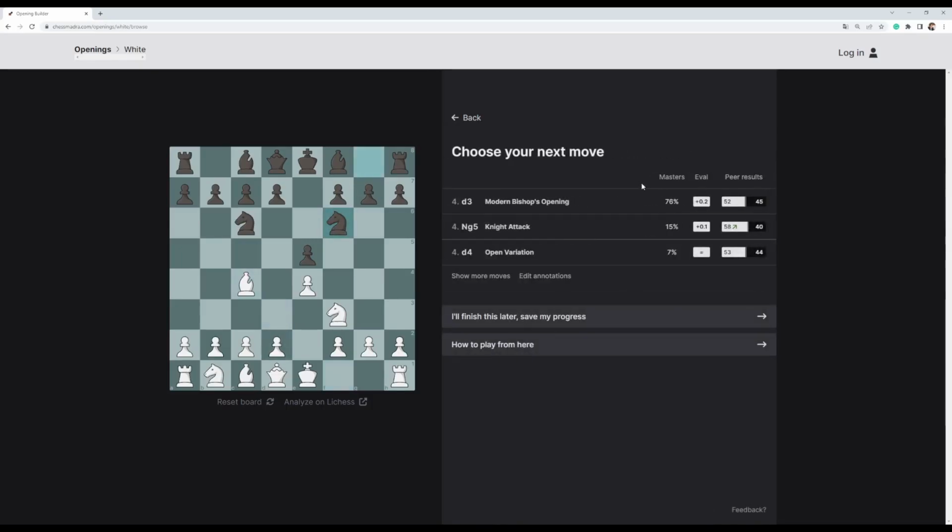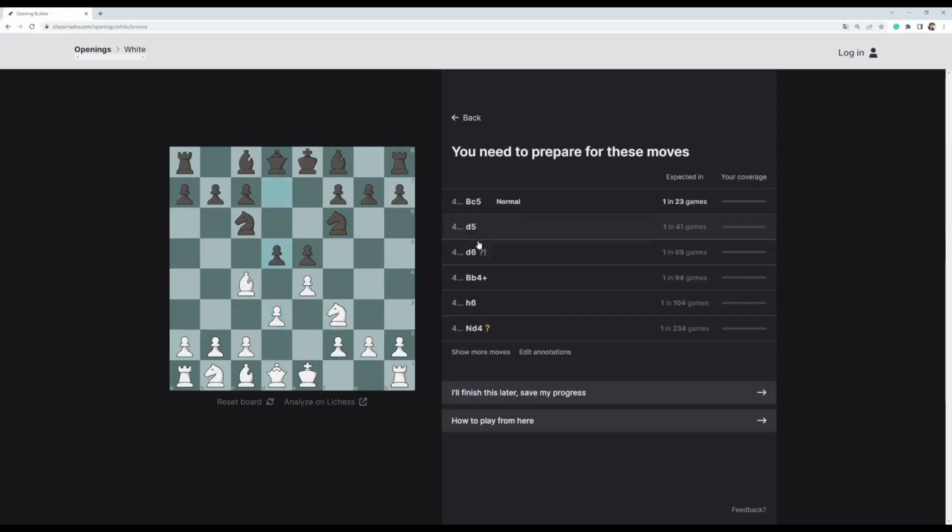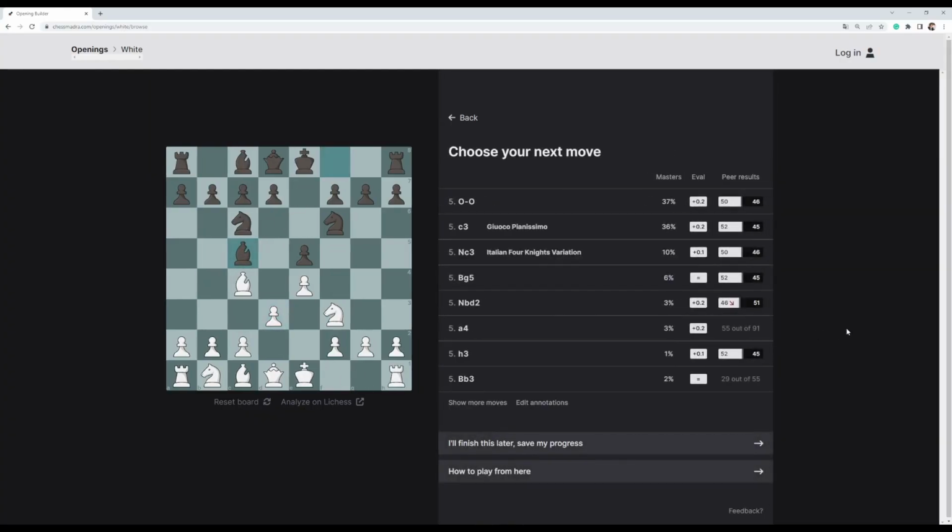And again, the most played and most logical move is protecting this pawn with d3. Okay, black wants to develop the bishop to c5. Again, you can always show more moves, but you see that these are so unlikely that I would just ignore them. And then when you have a game, we will talk about how you can implement it and add it to your opening repertoire. So it's bishop c5.